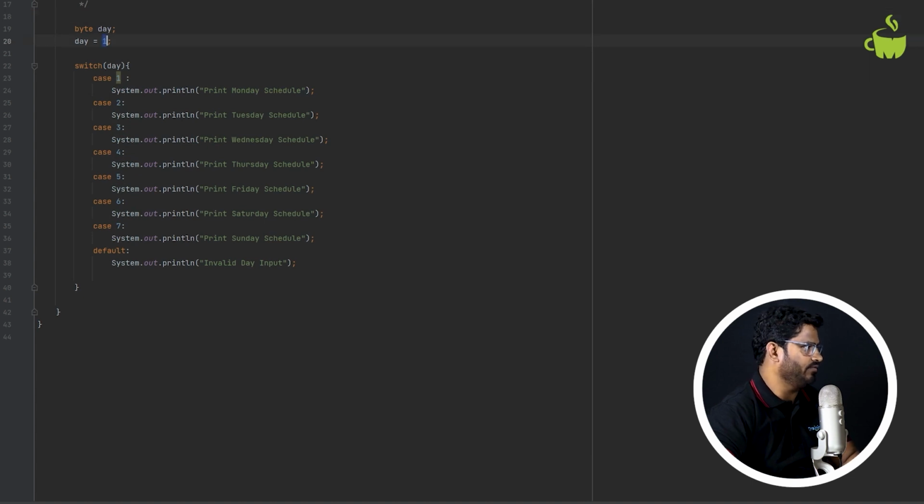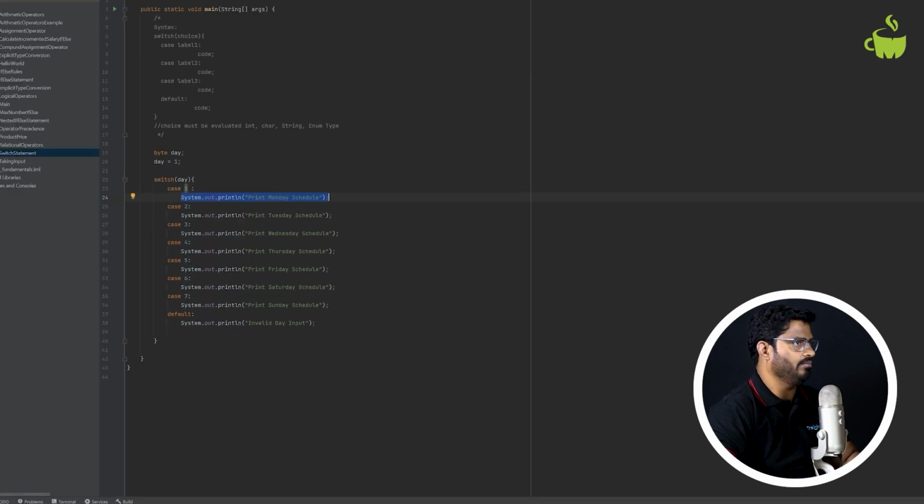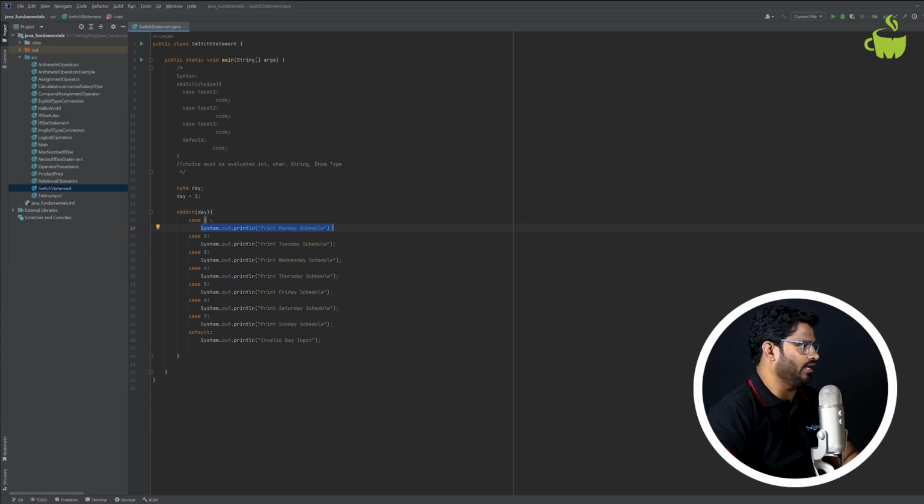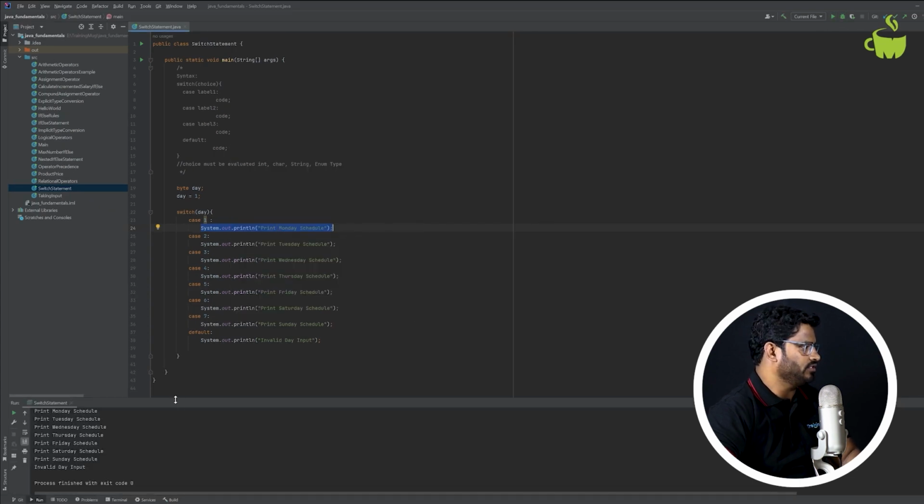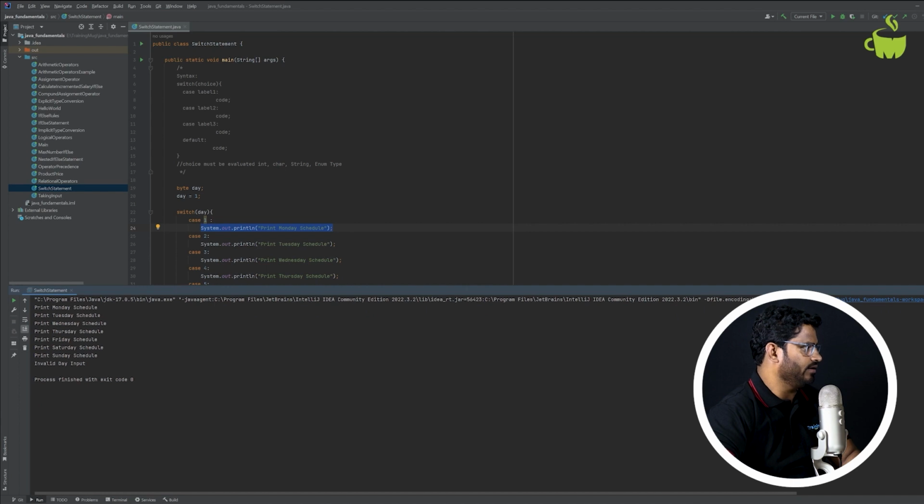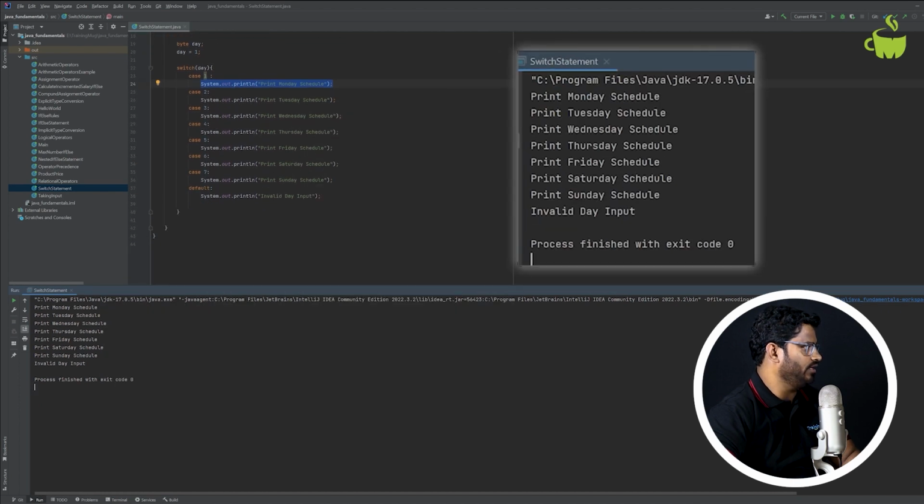Since I have given day 1, the value passed here is 1, and it matches with the case, so it should execute and print Monday schedule. Let me run this just to see what output I'll get. Now surprisingly, if you look at that, it printed everything. It printed Monday schedule, Tuesday schedule, Wednesday, Thursday, Friday.